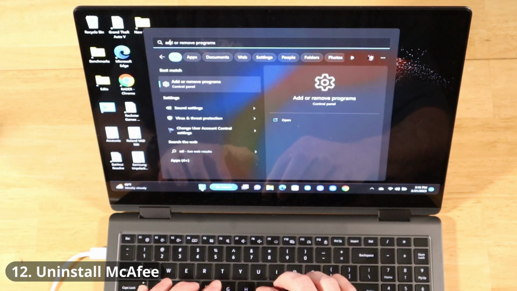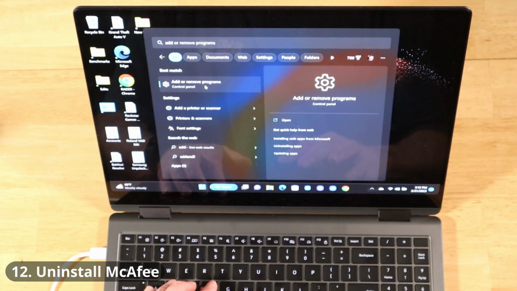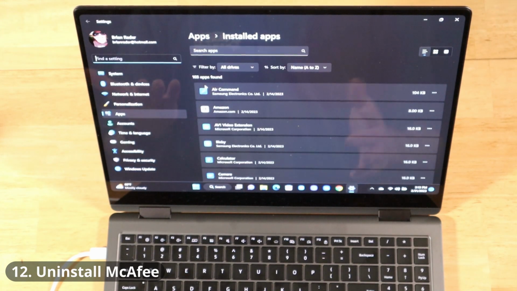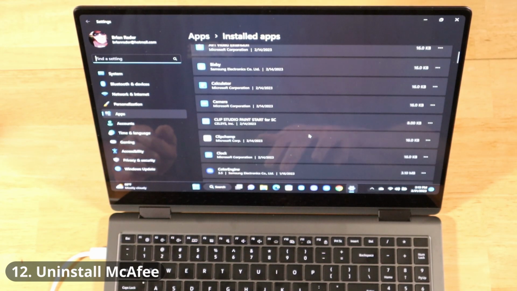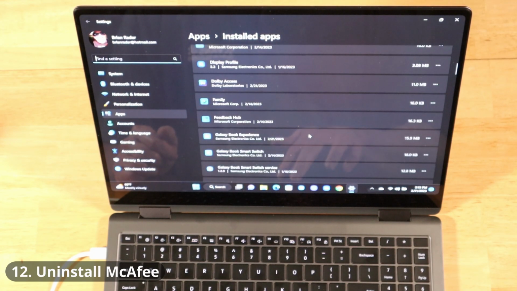So go ahead and type add remove programs. There it is. If you want to use it, go for it. You only get a short license, and you're going to have to pay for it. So it's not free forever or anything like that. But if you want to do that, go for it. I don't like it. There's so many other free offerings out there that work better.